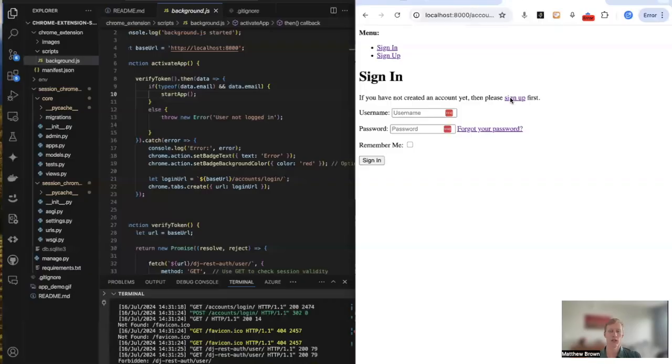Hi. In this video, we'll demonstrate how to implement session-based authentication for our Chrome extension using a Django web app. This means that users can log in once to the backend Django web app, and then they will be authenticated within the Chrome app. Now we'll give a quick demo of the final application so you know where we're going.